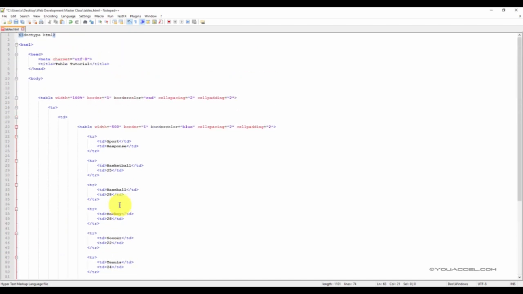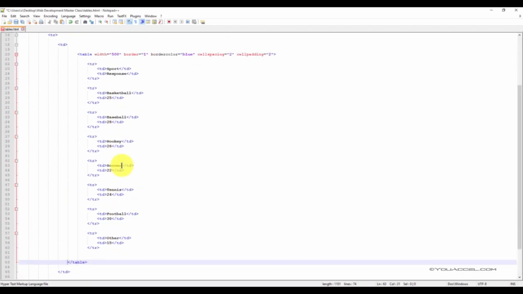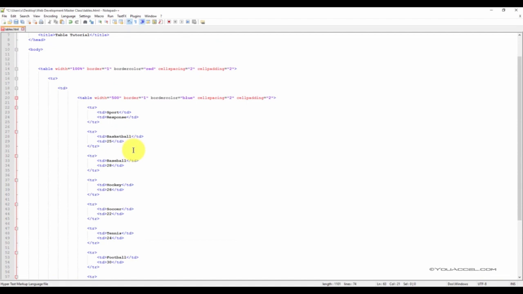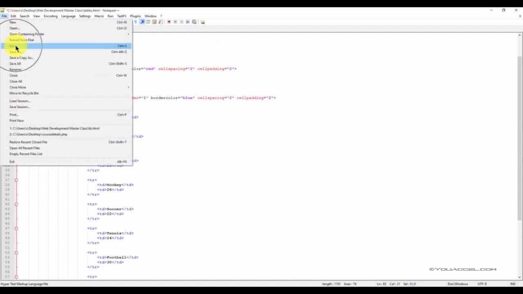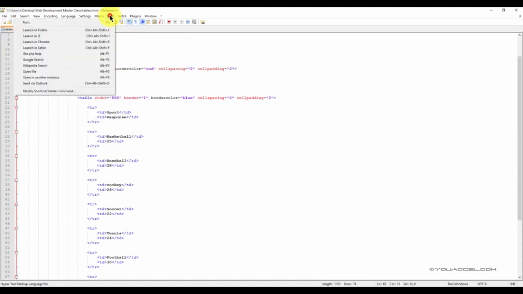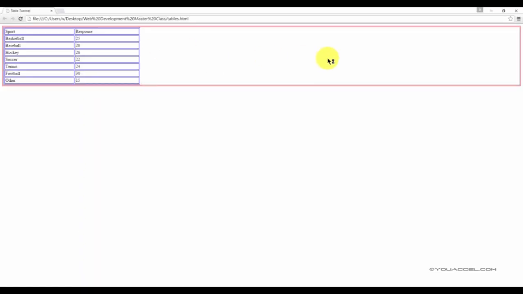Okay, so that just helps us stay a little bit more organized. Before we go any further, let's save our file and preview this in our browser to make sure that everything is working correctly. And so now we can see the parent table identified by the red border and the nested table with the blue border.